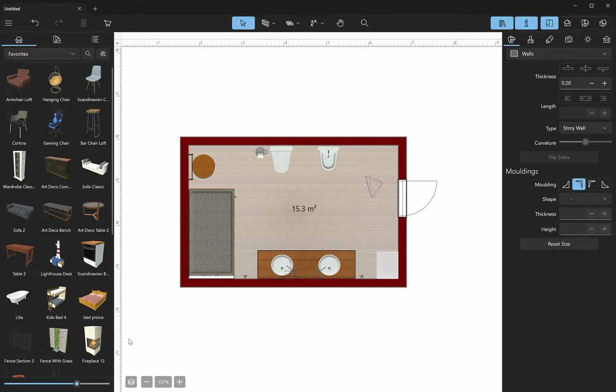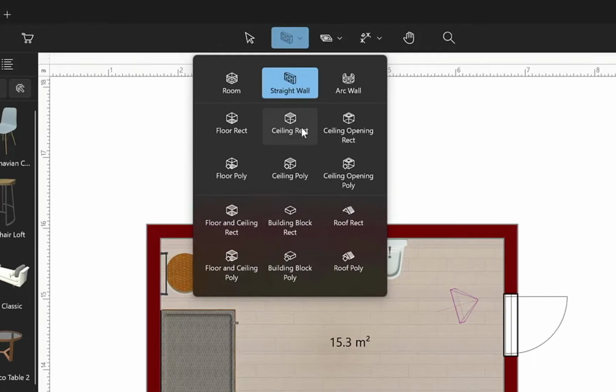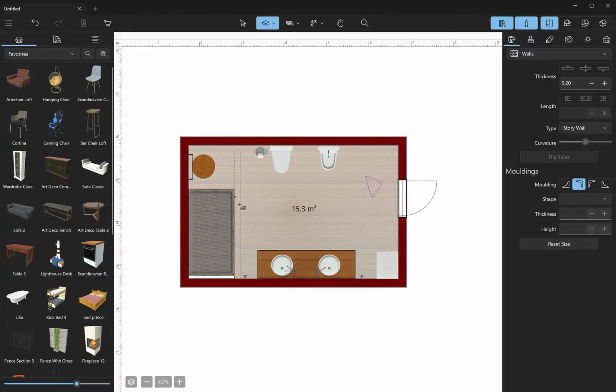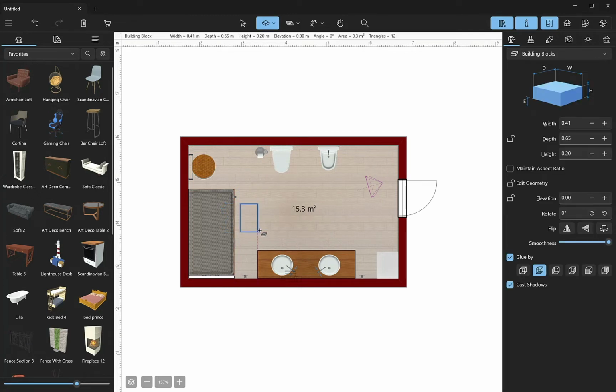To start working with the Building Block tool, switch to the 2D plan view and choose either the Building Block Rect if you want to add a rectangle or square rug, or the Building Block Poly if you need to create a rug of an arbitrary shape. Draw a rug with the desired dimensions. You can easily adjust them later.